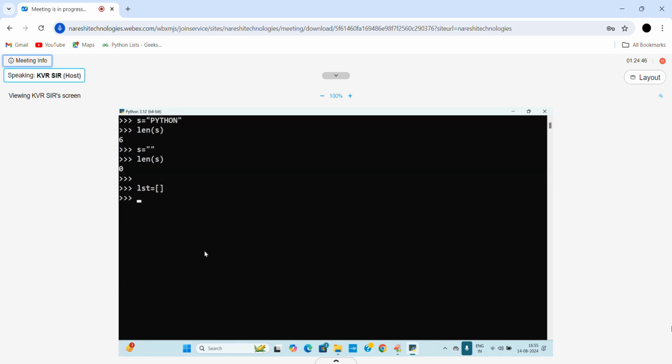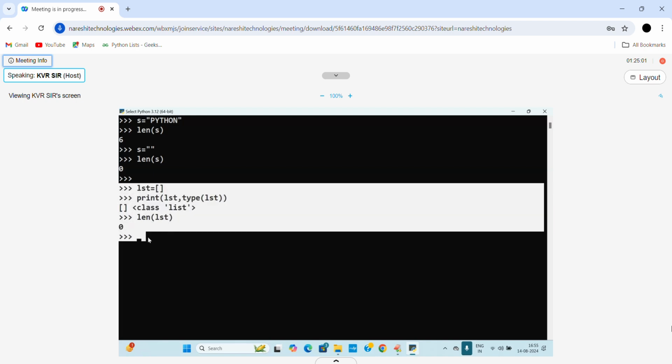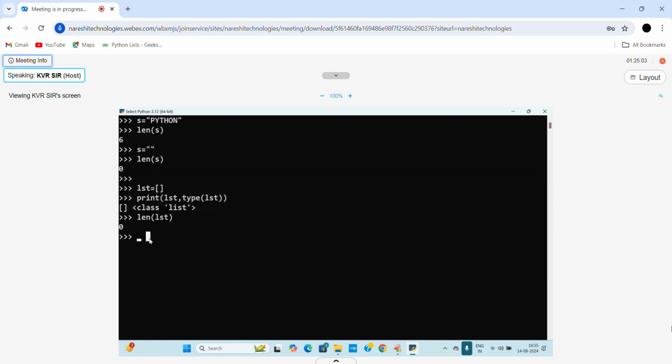Tell me, ma, what is this now? LST, print of LST comma type of LST. See, empty printed. LN of LST, what is the value? 0. This is called what? Empty list. Sir, why create this empty list?